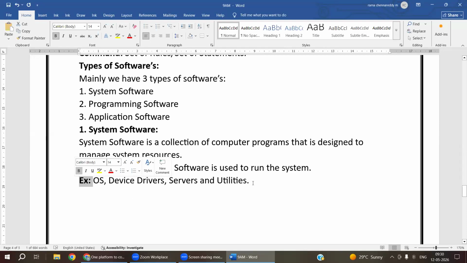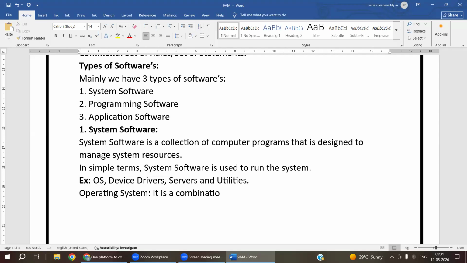So what is meant by operating system? Why do we need this component? The operating system is a combination of platform and processor. Operating system is nothing but a combination of platform and processor.